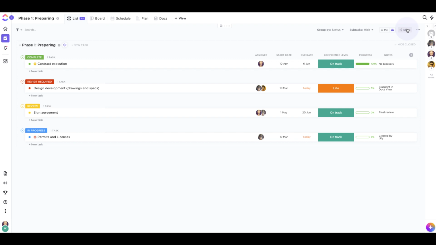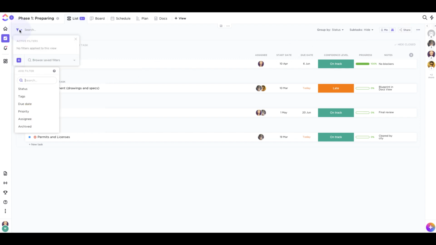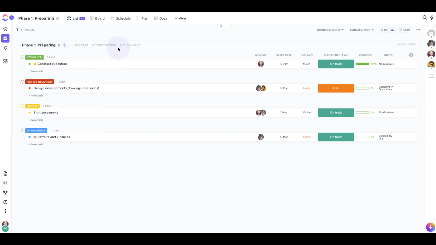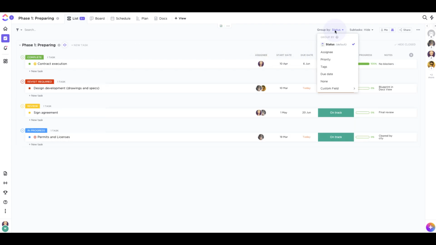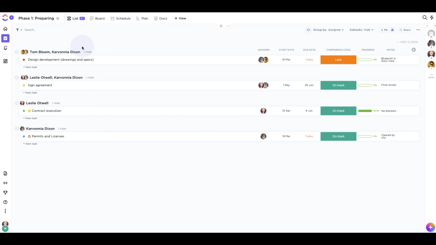Tasks can also be filtered by their assignees under the funnel icon here. Finally, you can always sort your tasks or add grouping by assignee to see who's working on what in just a couple of clicks.